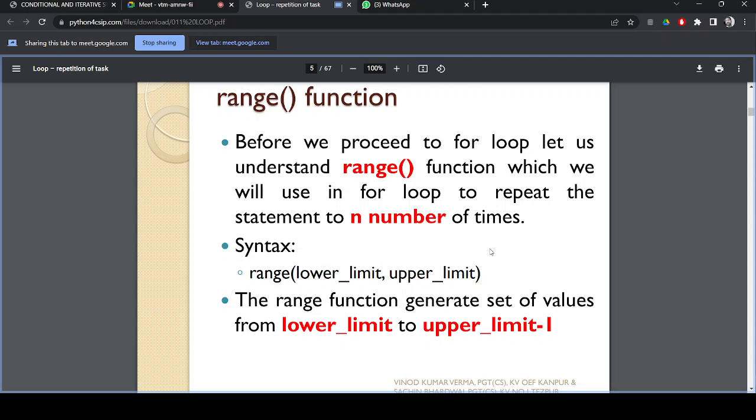If you want to count the number of times that the loop is executing, you have to understand the range function. We usually use it with the for loop statement. What is the syntax of the range function? The range function accepts two values: lower limit, comma, upper limit. It generates a set of values from the lower limit to the upper limit minus 1.